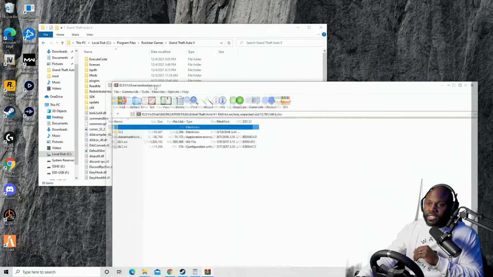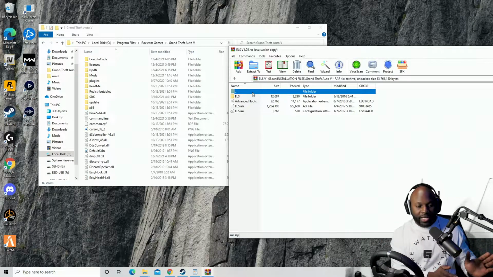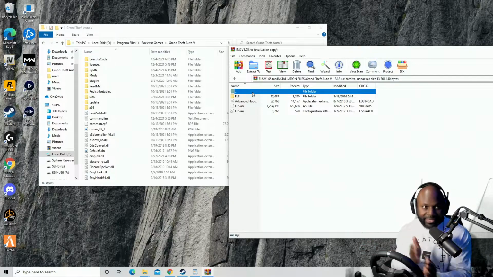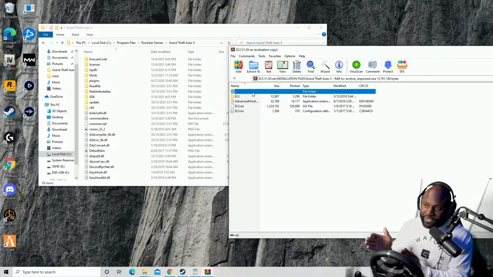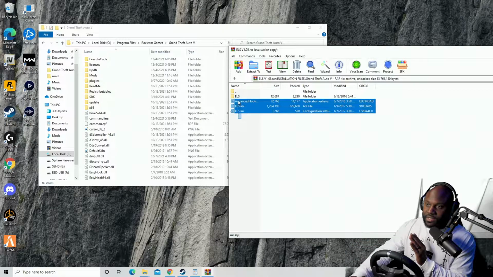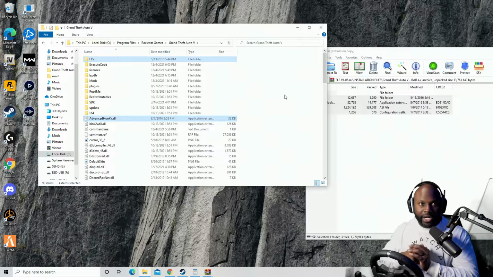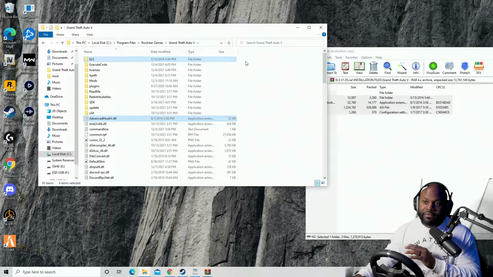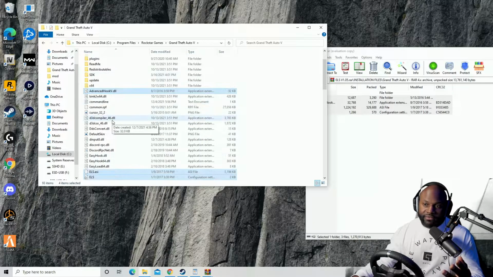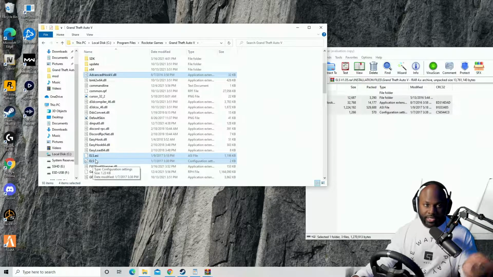All right, so everything right here, because it's mirroring the installation path with Grand Theft Auto 5, is going to go into the root folder. So all of this right here is going into the root folder. Okay, so we're just going to drag and drop. All right, so now you have ELS right here. You got an advanced hook v.dll. You have ELS.asi and ELS.